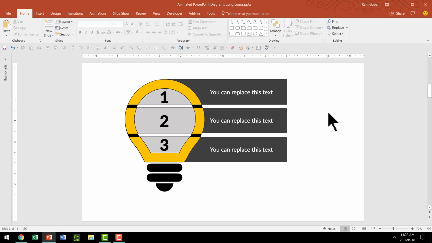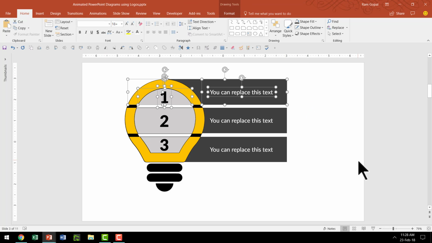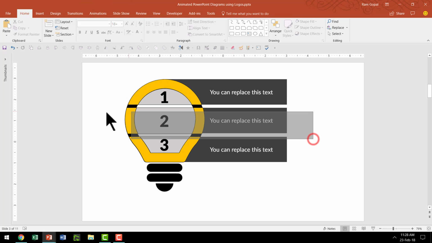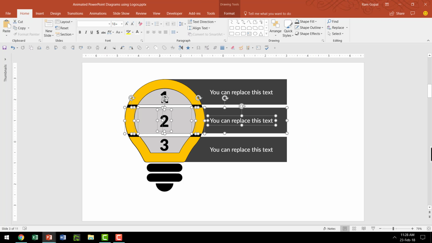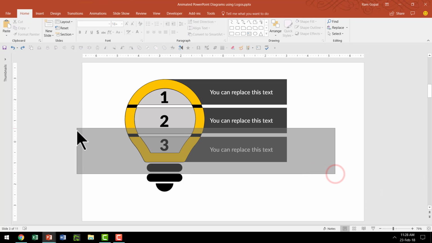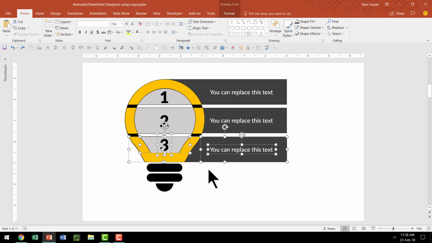And now it is time to group things together. I'm going to select all these items and I'm going to press Ctrl G to group them. Same way, I'm going to select all these items and press Ctrl G to group them. The same way, I'm going to select all these items and press Ctrl G to group them.